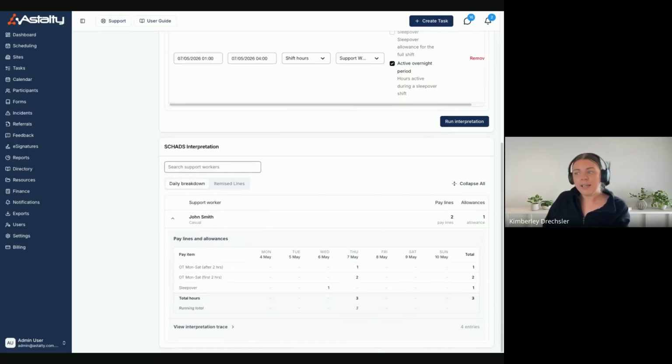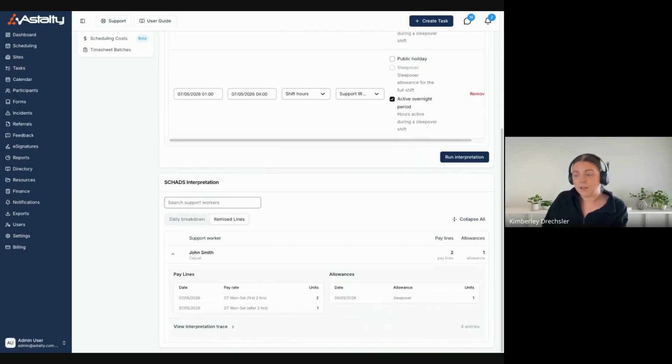All right, so if you are keen on having a play with this, definitely jump in and have a look. It is a great way to see how your interpretation is going to react. You can also have a look at itemized lines as well, so you can see that information easily on the page here too.